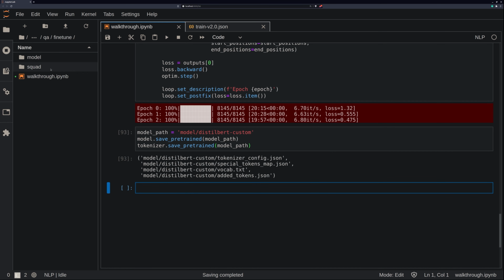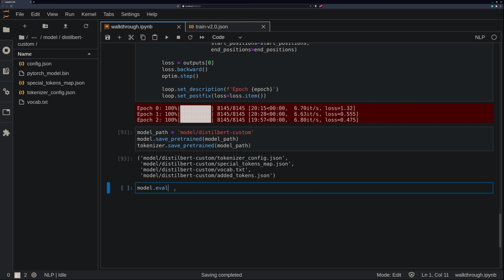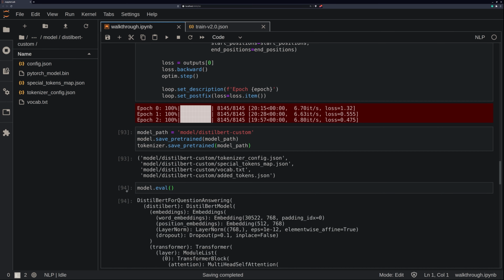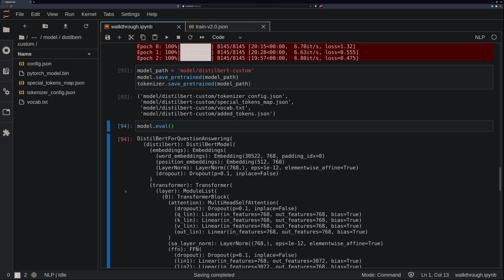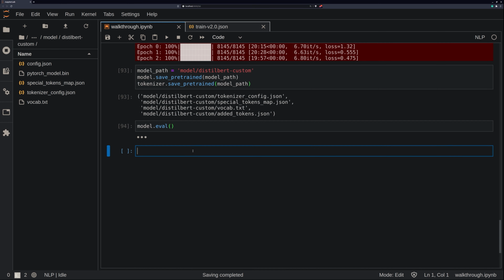Okay, so if we go back into our folder here, we see models, and we have this Stilbert custom, and in here we have all of the files we need to build our PyTorch model. It's a little bit different if we're using TensorFlow, but the actual saving process is practically the same. So now we've finished training, we want to switch it out of the training mode, so we use model.eval. And we just get all this information about our model as well. We don't actually need any of that.